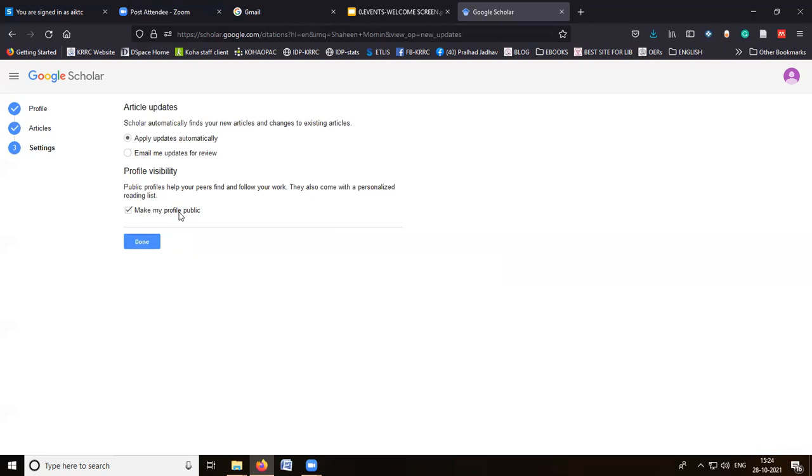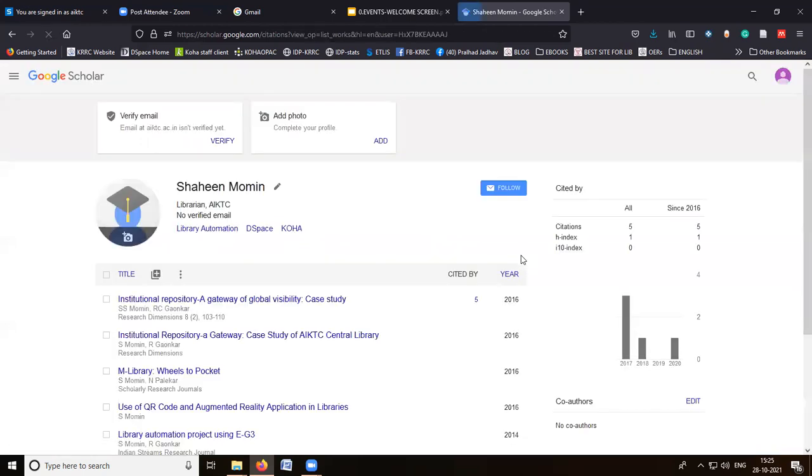And second is the visibility. If you are sure, you can make your profile public. If you are not sure, you can untick this box. So I'll select to keep my profile public. Then done. Go ahead. See, with these 3 steps, your profile is ready.